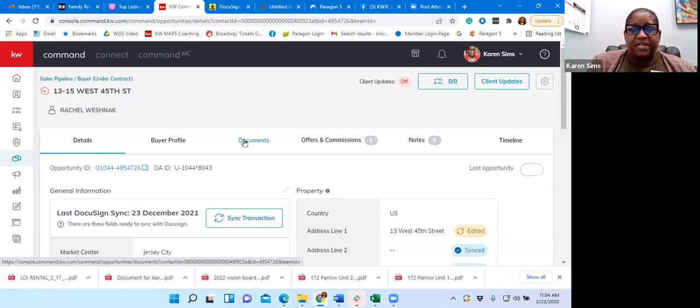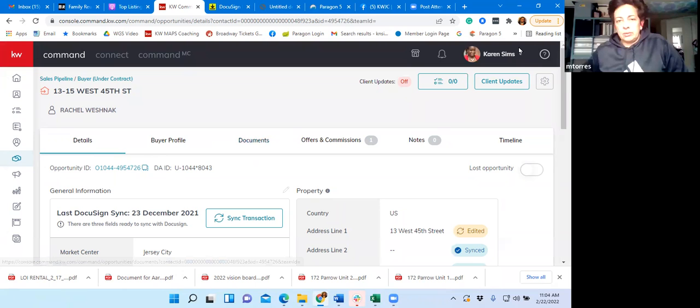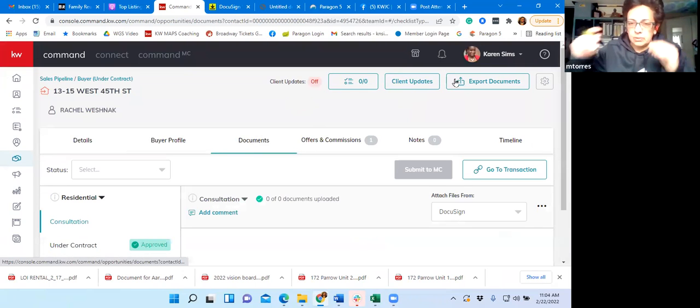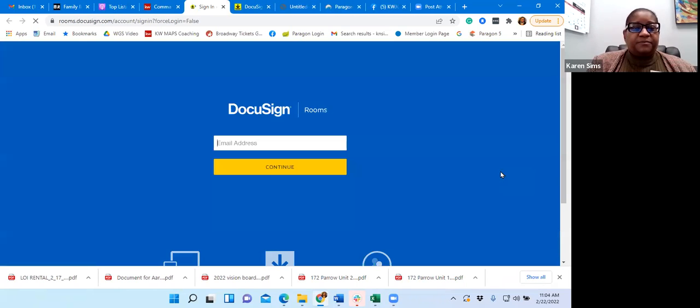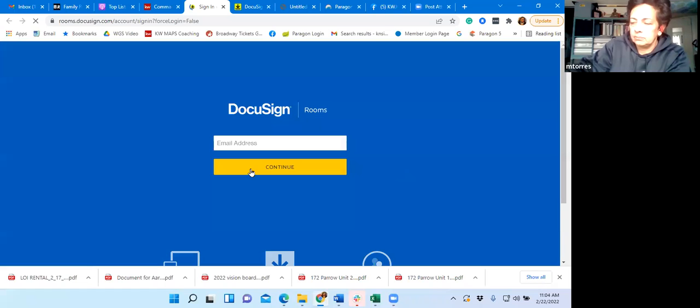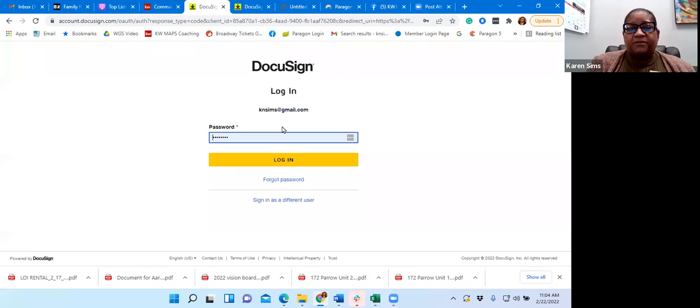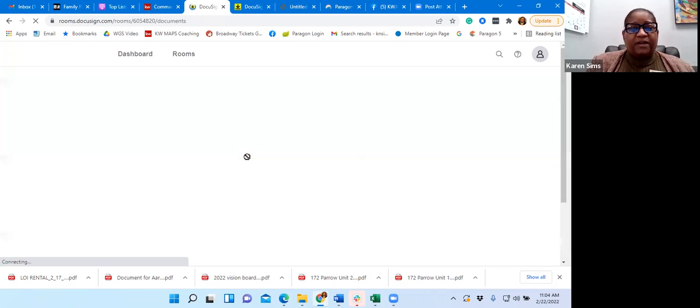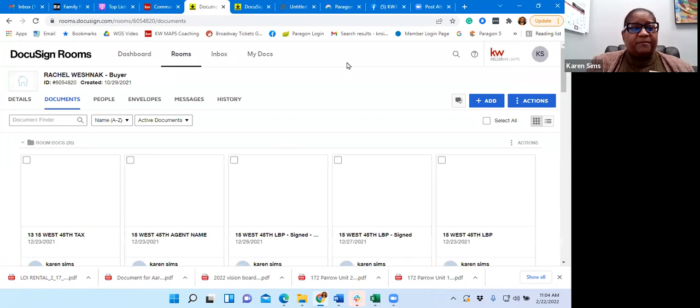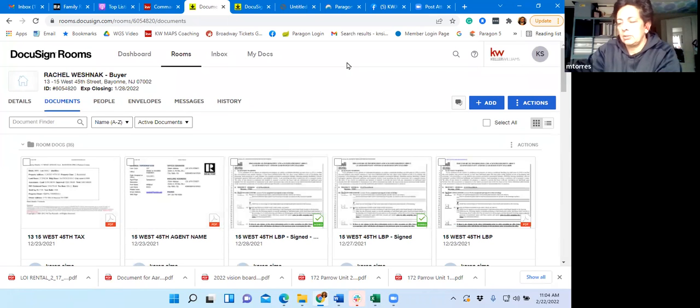When we're in DocuSign and we go to documents, we want to start a transaction. There's your documents. Go to transaction. It's going to bring you to DocuSign. You sign into DocuSign. It's easy if you save all your passwords so that you don't have to remember them. And this is your actual room.